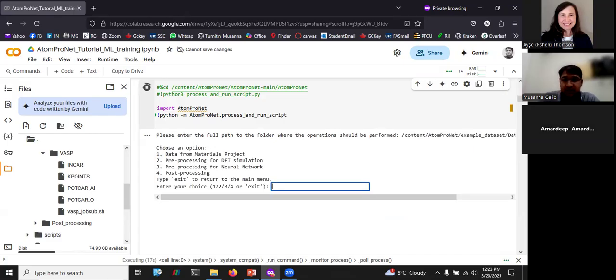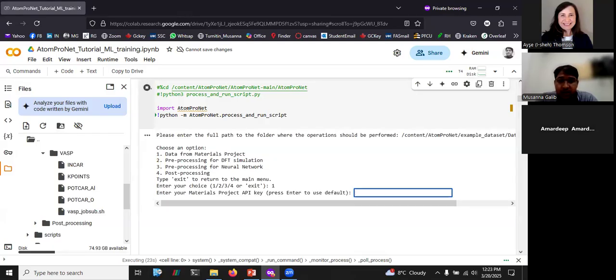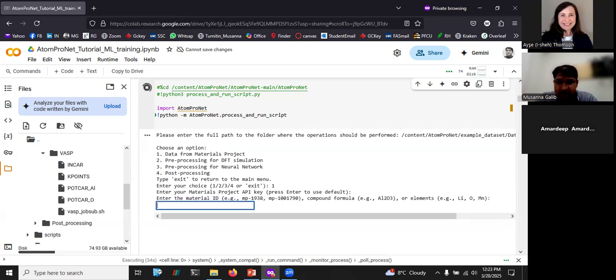Once we do this, the software will give you a few options. The first one is the data from Materials Project. I'll go for option 1, and it's asking for the API key. If you have an account in Materials Project, you can get the API key for your account, but I already gave my one, so you can just click enter, and it should take my API key, and then you can download the structure. It could be any structure.